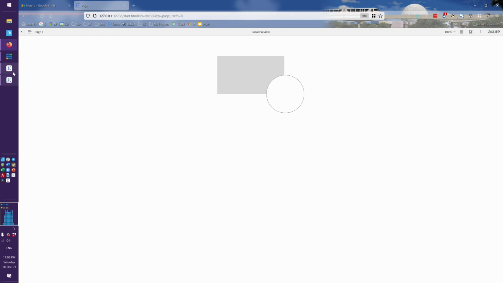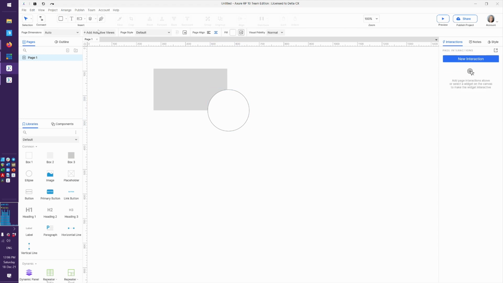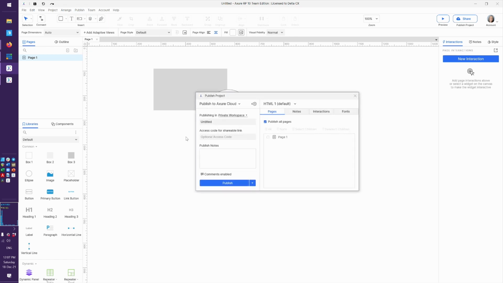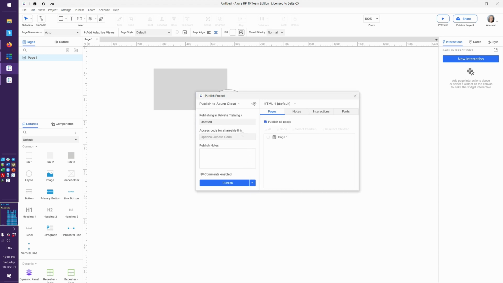So if we want to share our prototype out to our adoring public, we're going to want to use one of the other two choices, publishing to the cloud or generating HTML files. So let's take a look at publishing to the cloud. Now here, because I'm logged in, Axure says, hey, I'm familiar with your account. You've made all kinds of folders and workspaces. Would you like to publish to one of those? And let's say we put this in the private training folder. Maybe we give it a name.